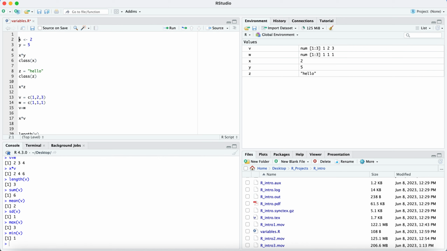But I can also add in annotations that can be useful for yourself or if you're sharing the file with anyone. And the way you enter an annotation is to use the hashtag symbol, and then it won't be interpreted as a command. And when you run the script, it just gets ignored. But when you open the script, you can see it and you can see what it means.